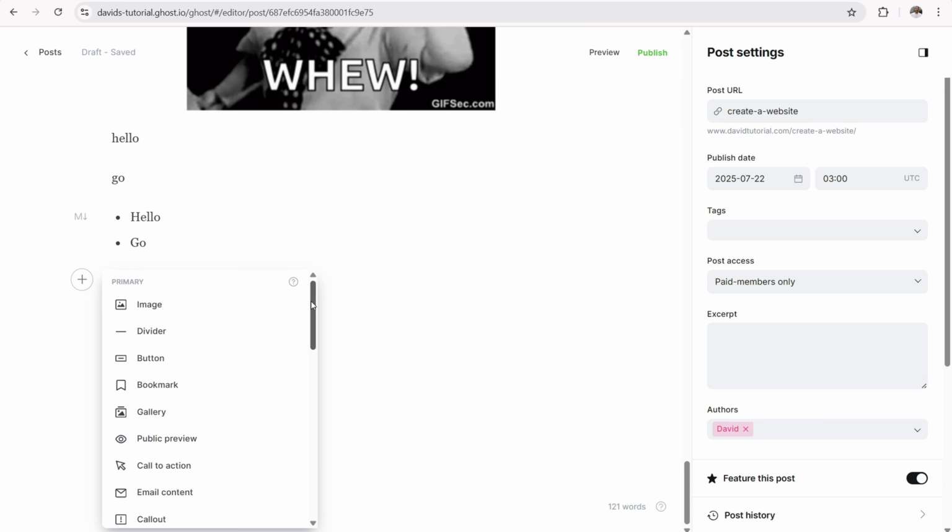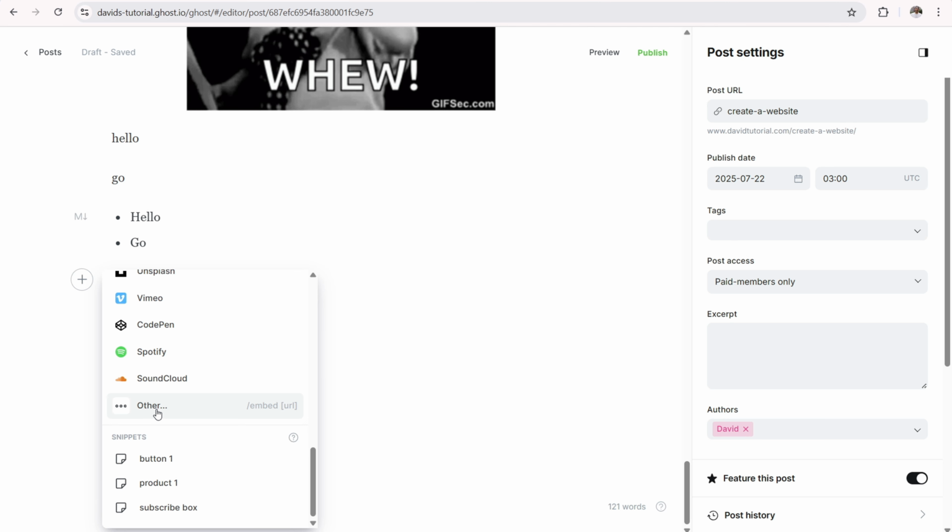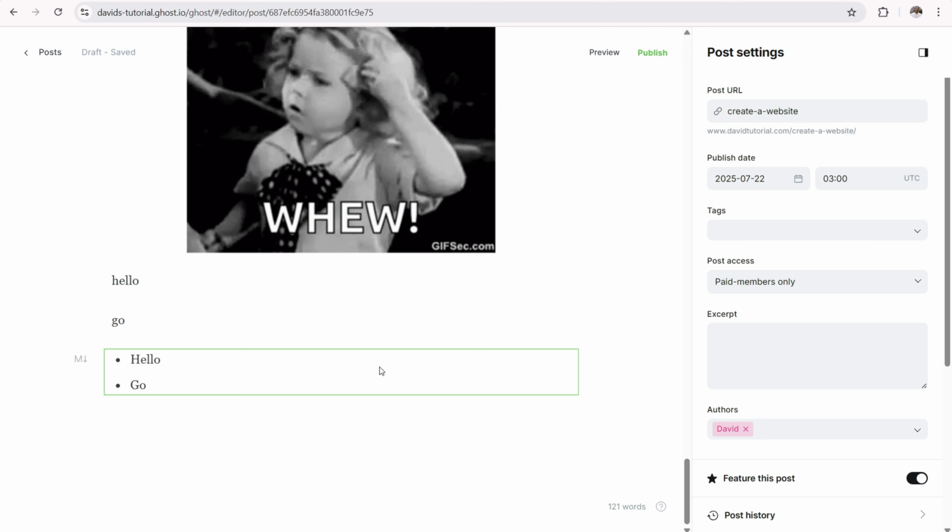Now, personally, Ghost is pretty smart, just like WordPress. If you take a YouTube video URL and copy and paste it in, it's just going to display the video. Same with an X post and so forth. But if you want to have the embed function right there, you can do that. Then you have your snippets.